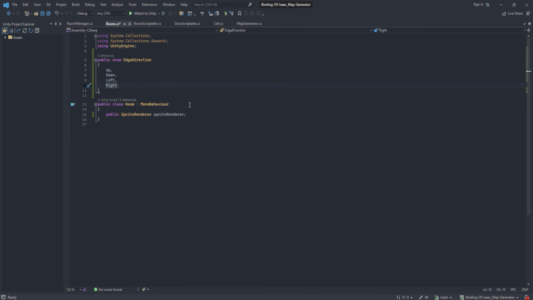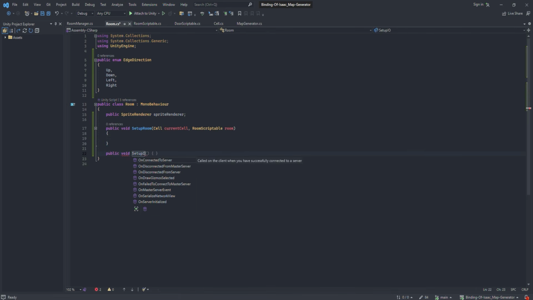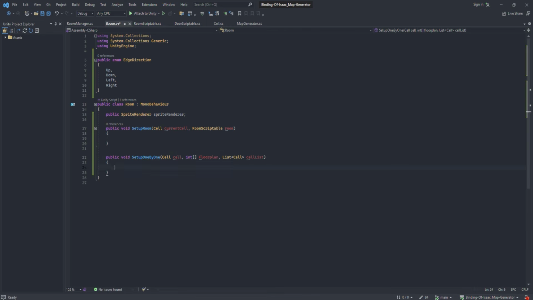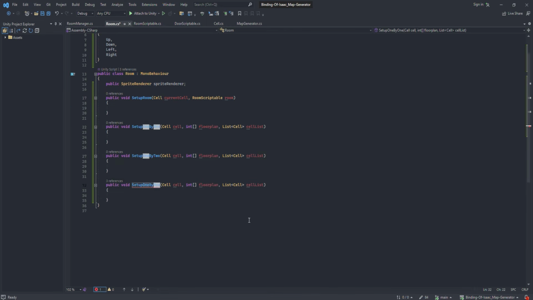We can then set up a few functions. Our first is setupRoom, which takes in a cell and room scriptable parameter. The next function that we set up is called setup1by1, which will take in a cell, int array, and list of cells. Let's duplicate this function for all the different room types.